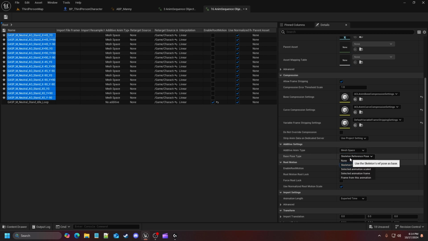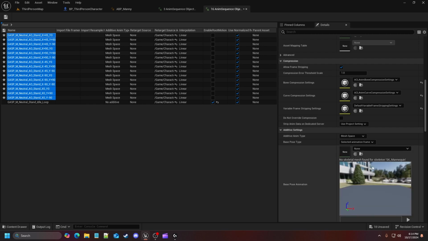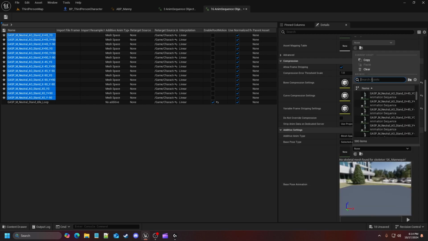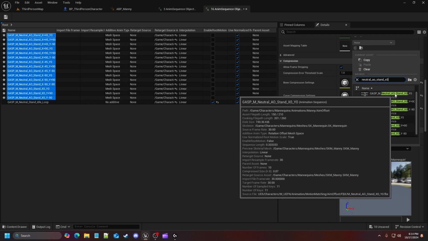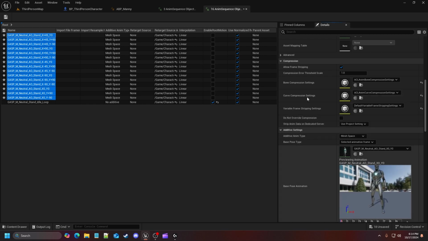We're going to change the skeleton reference pose to the selected animation frame, and then off of here we're going to look for, where was it, this one right here, the neutral AO stand X0, Y0. So I'm going to do the neutral AO stand X0, Y0. Right here, this first one, our GASP M neutral AO stand. And now that we've gotten that, we can go ahead and hit save.